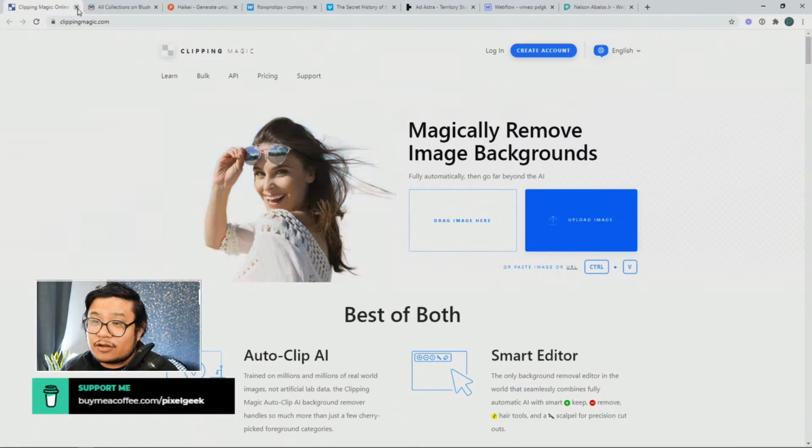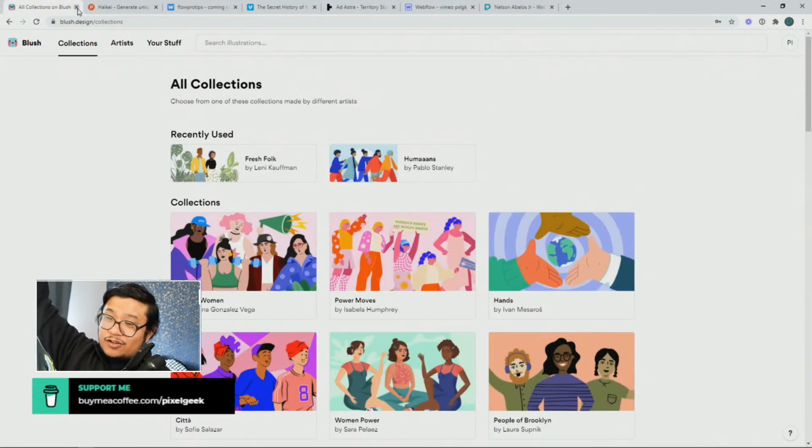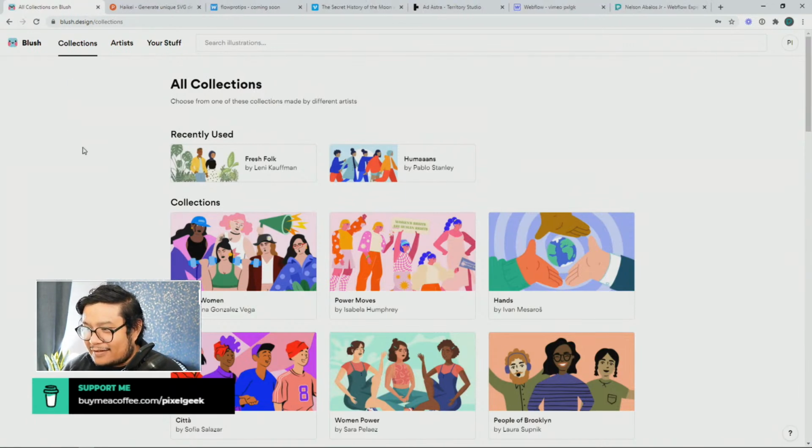Remove.bg and clippingmagic.com. Also, you should know about Blush. So this is Pablo Stanley's product, and it's really cool. I'm actually using it for a client project right now. And I'm not an illustrator. I'm more of a visual developer. You give me the Figma file, and I will go to town. I will build that inside of Webflow. But if you want me to design from scratch or use a template, and you're like, okay, so add some life to it, I'm like, yeah, but use this, blush.design.